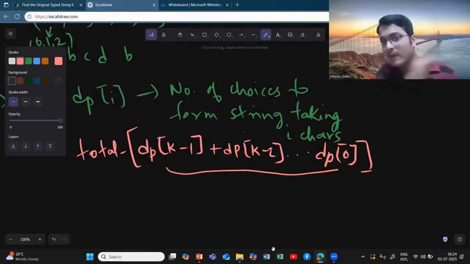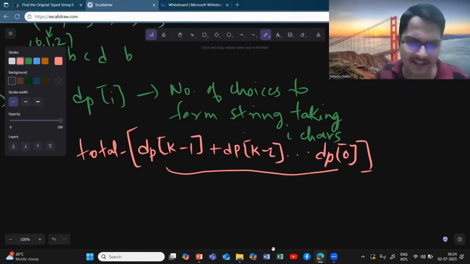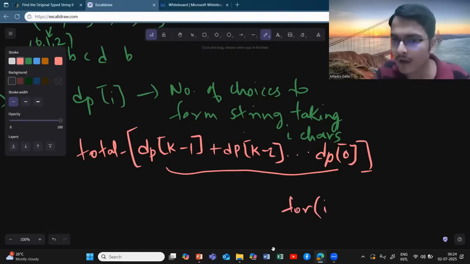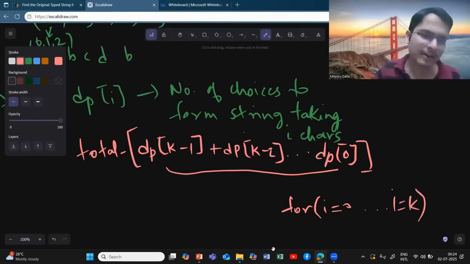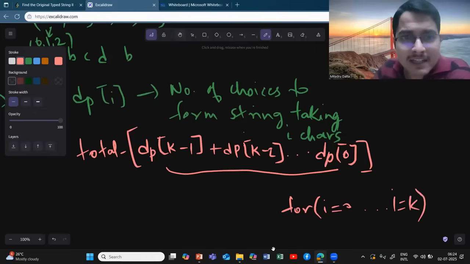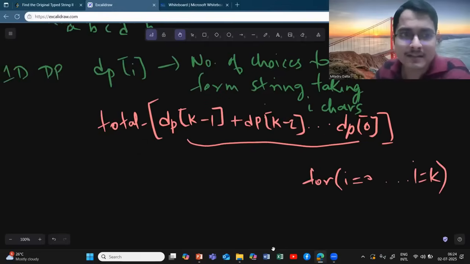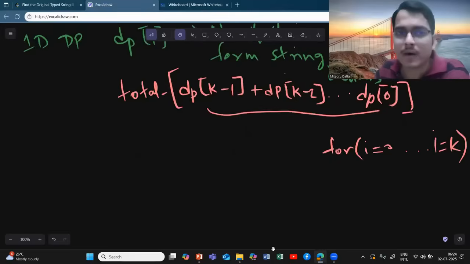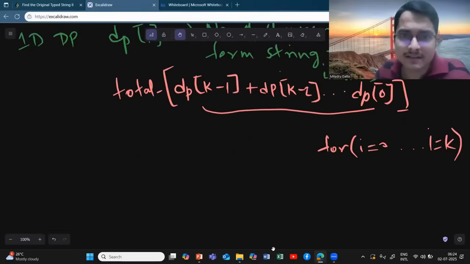I will iterate through every segment. You easily understood that I will have a loop, obviously, for this, from i equals 0 to i equals k in order to fill the DP. Okay, in order to fill the DP. But can you tell me the transition? Which is very interesting. Okay, very interesting now. Can you tell me the transitions?